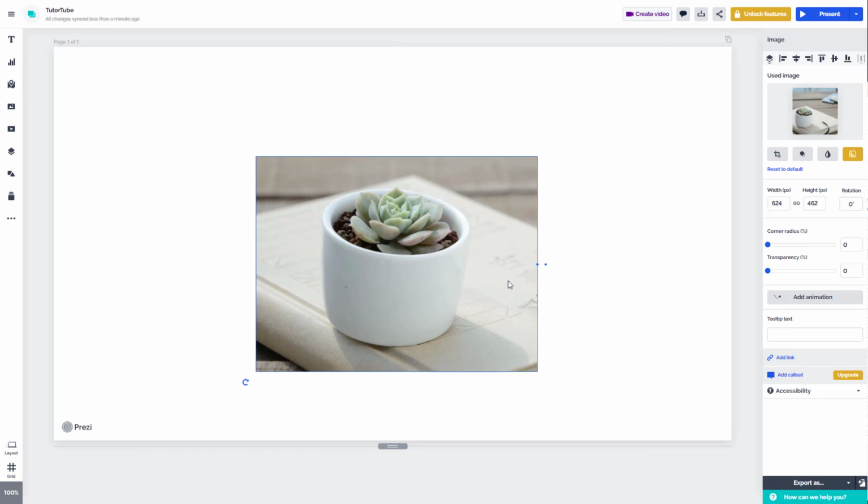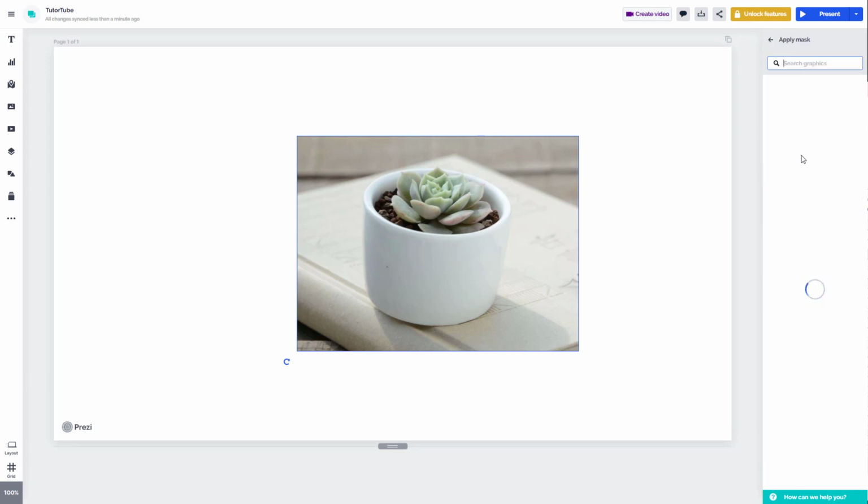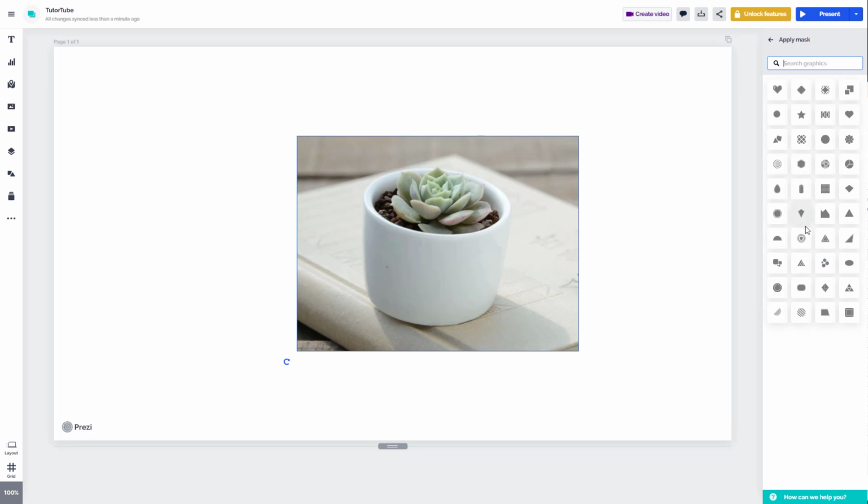The image portions are not actually being deleted at all, they are only being hidden. So you can always get back by clicking on the crop right here. You can go around onto mask, and in the mask you can see that there are various mask patterns that you can apply to the image as well.